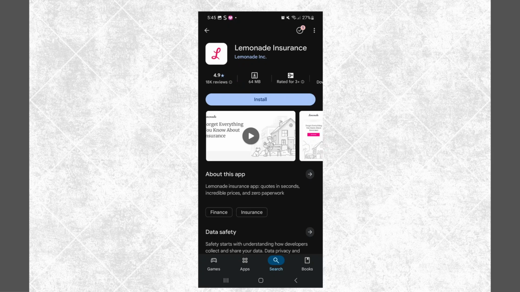Upon your first launch, permission prompts might pop up, asking you to grant access to certain functions on your phone, such as notifications or location services. Granting these can enhance your user experience, making it easier to receive timely updates and tailored services right from the app. And there you have it, the Lemonade Insurance app is now installed on your device, ready to provide you with cutting-edge, user-friendly insurance management.